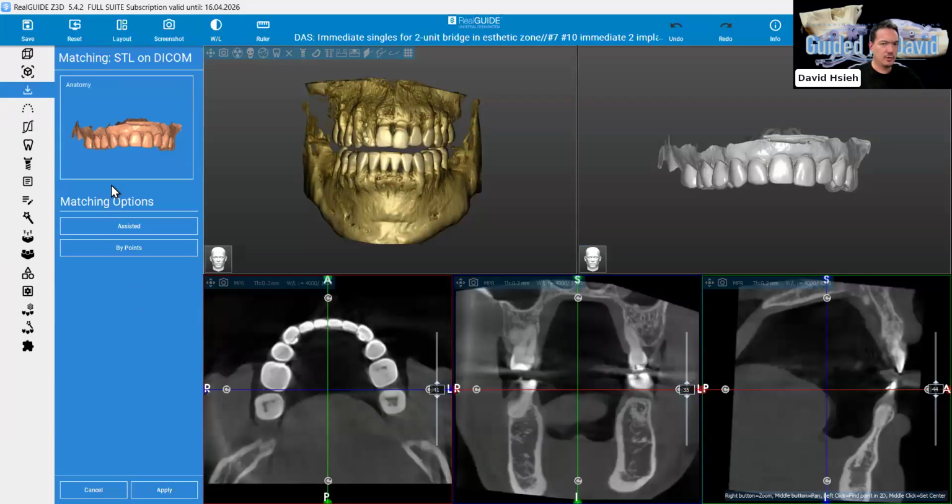So usually in the past, we select points, anterior, posterior, all that, right? And then do the merging. For today, no more. This is a button right here called assisted. Assisted is the AI tool. So let me show you how.